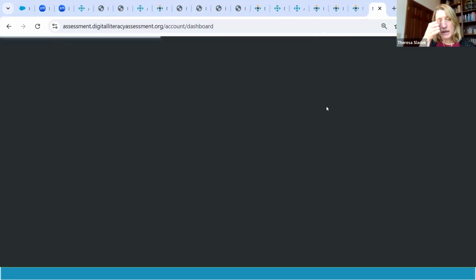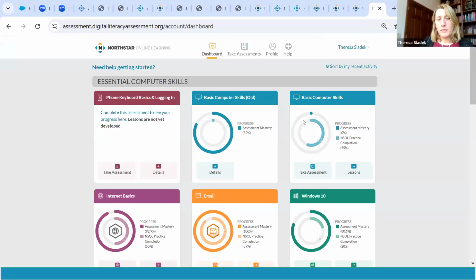So the learner dashboard. Again, if a learner is using this, they might understand it right away. They might want a little orientation. And if they do, underneath the Northstar logo, you can see it says need help getting started. There are actually 2 videos here that talk about the learner dashboard and the practice lessons. So that's something that's helpful to show learners.